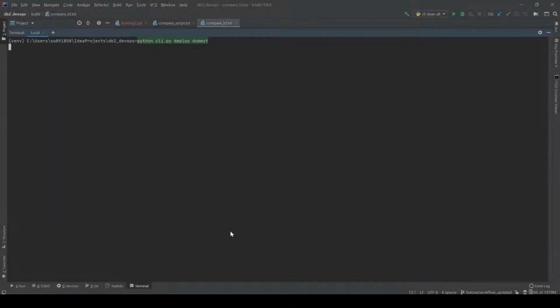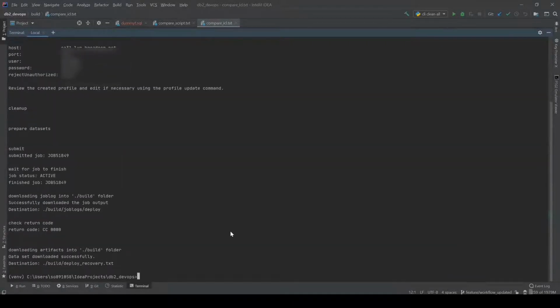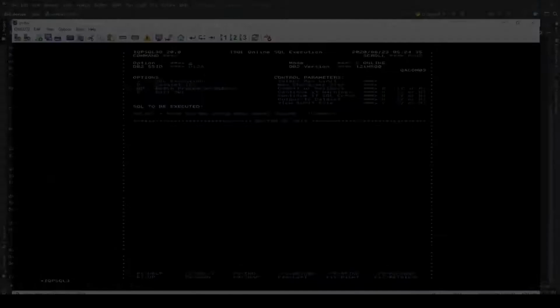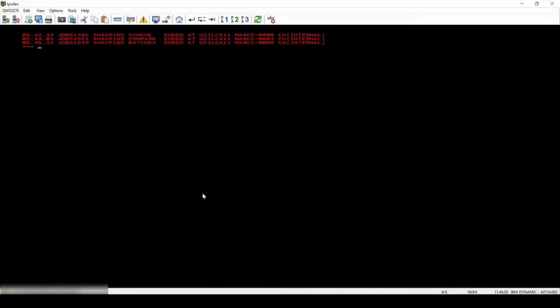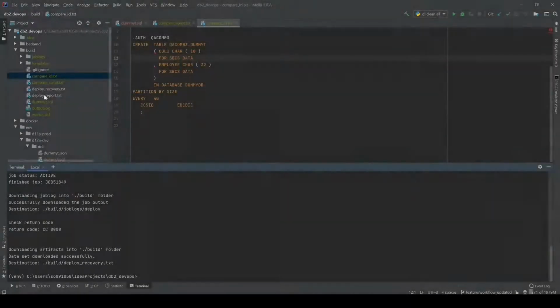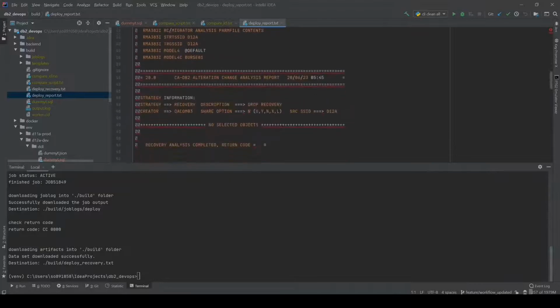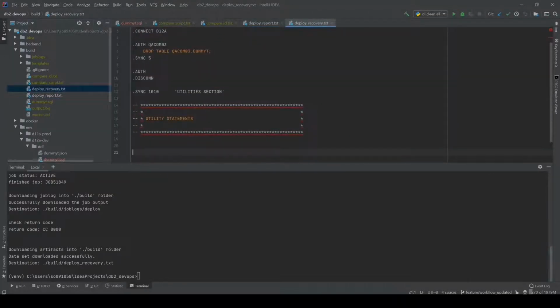If we are satisfied with upcoming changes, we will execute the deploy command. As a result, D12A will have the Db2 table created with the additional column employee. In addition to the usual reports, we'll get a deploy report, which speaks for itself, and a deploy recovery file.